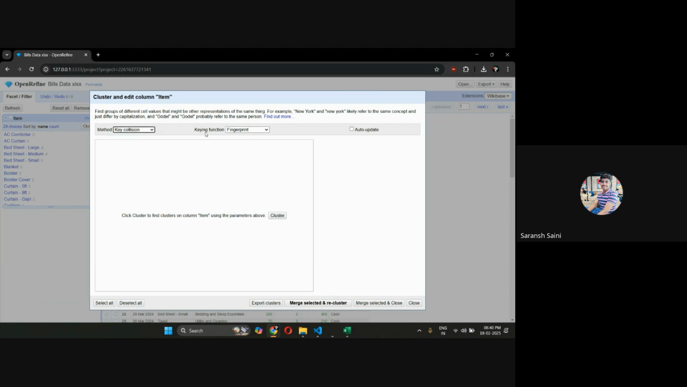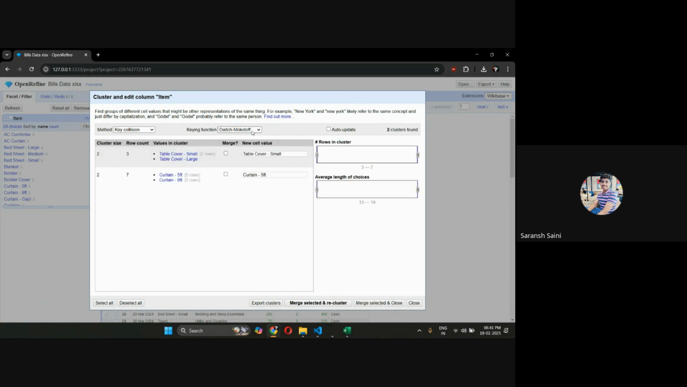The first method is key collision, and we have multiple keying functions as well. We have fingerprint, and let's try each one of them. I'm using the key collision method with the fingerprint keying function. Simply click on cluster. No clusters were found. No problem. Ngram. No clusters again.